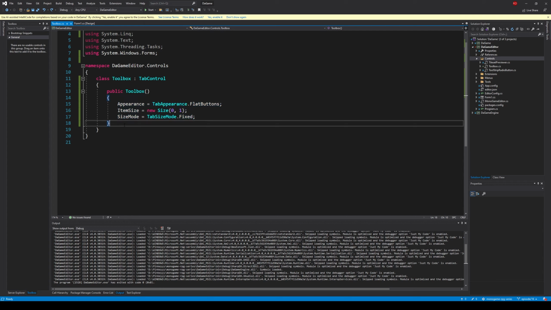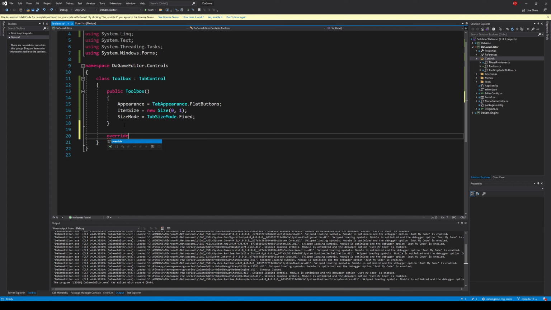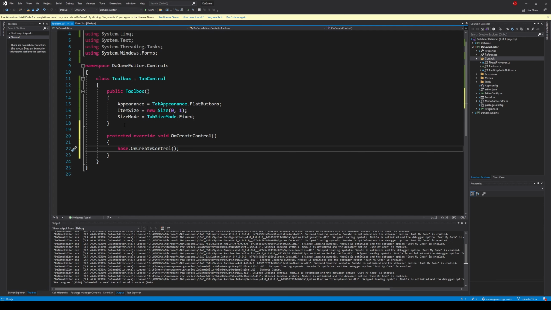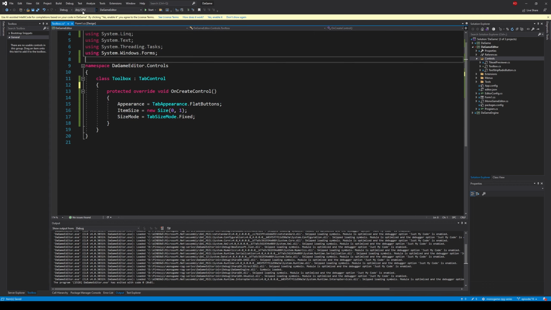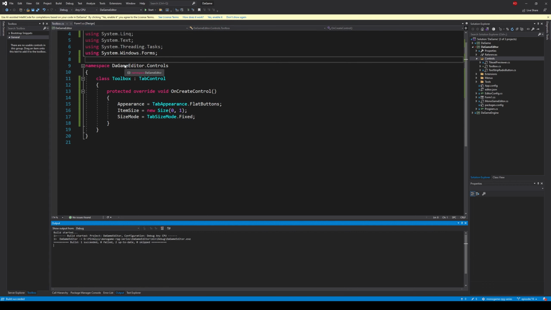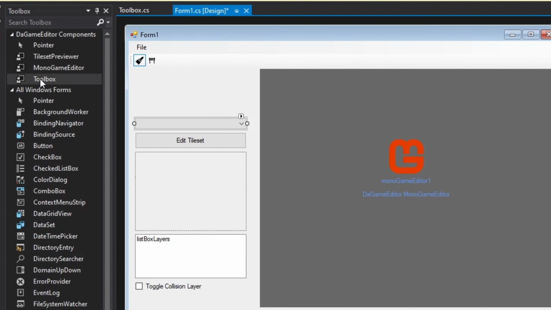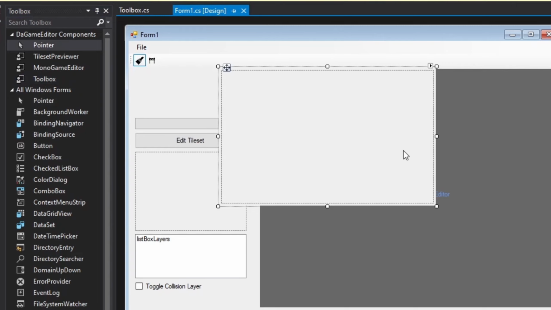interpreted correctly. In our case, this place is going to be in a method called OnCreateControl. So we're going to add an override here on CreateControl, and then we're going to take our 3 property assignments here and just place them in this method instead, and just remove our constructor. That builds. Go back to our designer. I'm going to delete our existing toolbox and drop in a new one. So you can see that's still continuing to work as we expect.